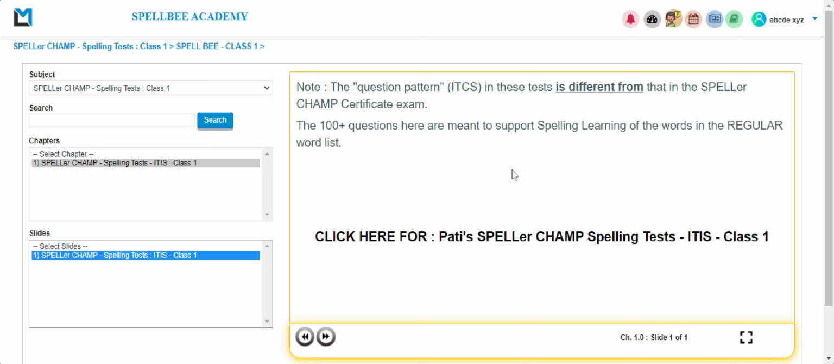Remember, if the sample test is given, it is very clearly written: the question pattern in this test is different from that in the Speller Champ certificate exam. The sample test you saw a little while back is dictation. So this is a different question pattern. It's only for practice so that you learn the spellings better and faster. There are 100 plus questions available in this test called ITIS, that is, identify the incorrect spelling. Again, the question pattern of ITIS is not what will come in the exam. It is not for practicing for the exam. It's only for learning the spelling of the words of the regular word list provided by us.